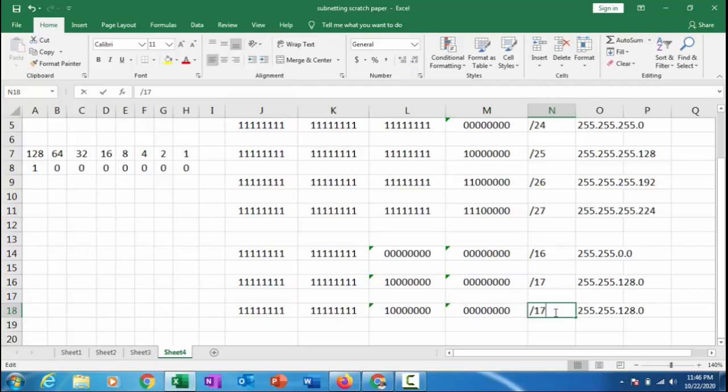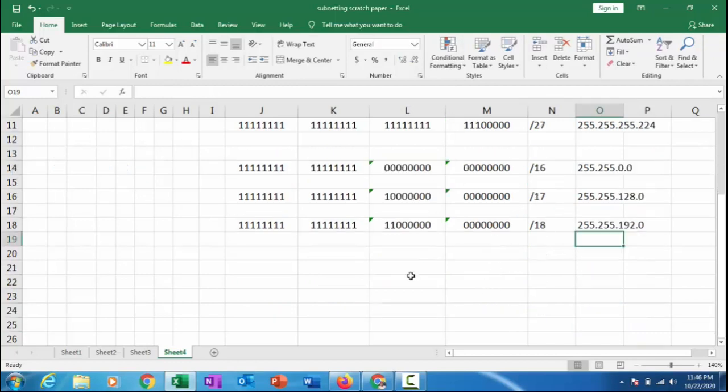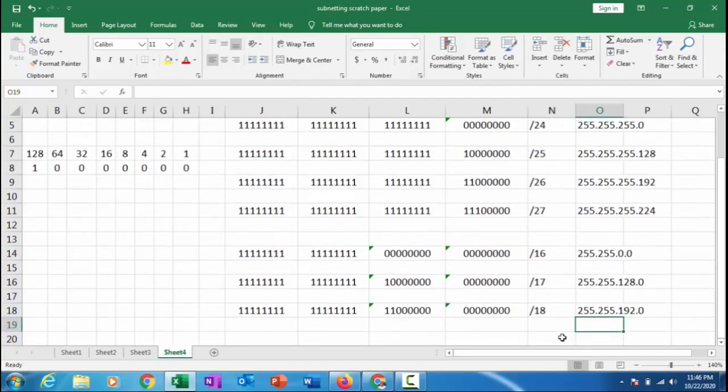So if we add another one, this is going to be /18. So we will add another one here. Okay, /18, that means 128 plus 64, which is going to be 192. So 255.255.192.0.